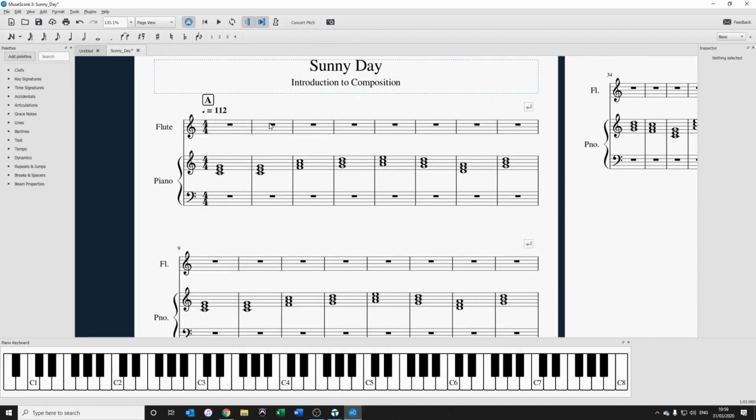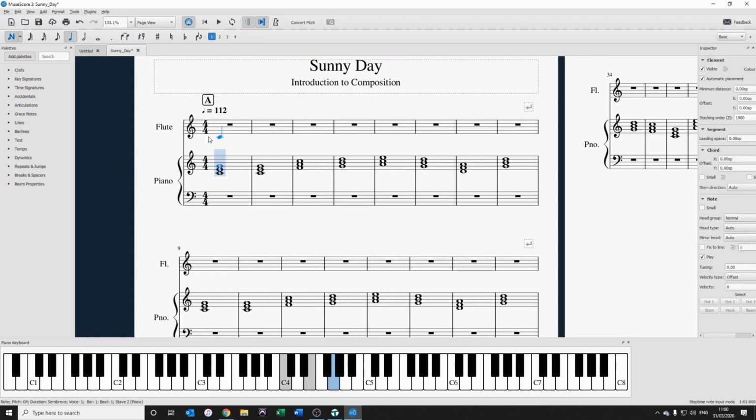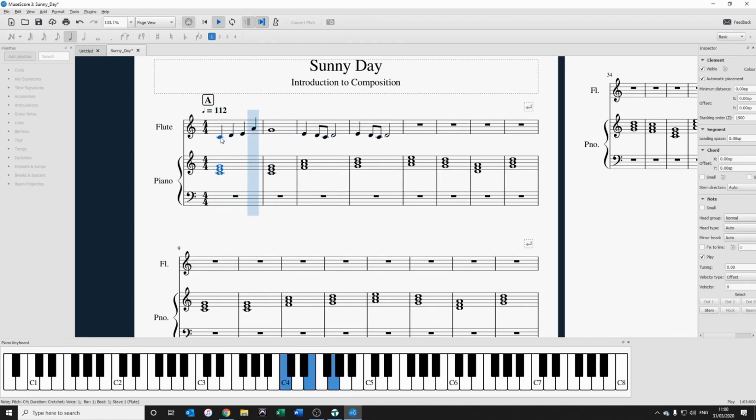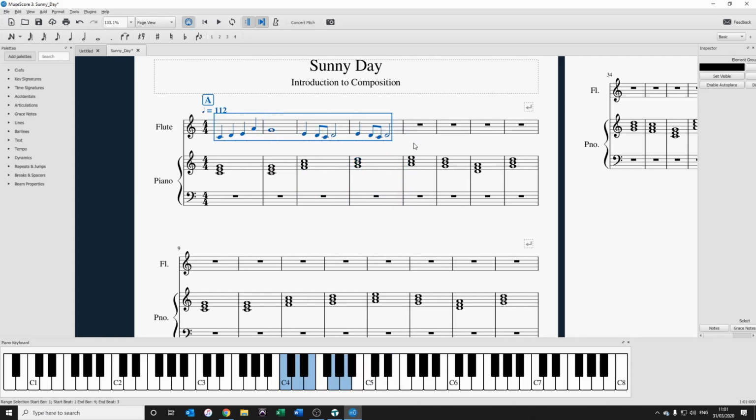Okay, so I think I've got some ideas for my melody, so I'm going to take this crotchet note up here. I'm going to play what I think I want. Okay, so I'm quite happy with that as the first 4 bars. I'm going to copy and paste that.